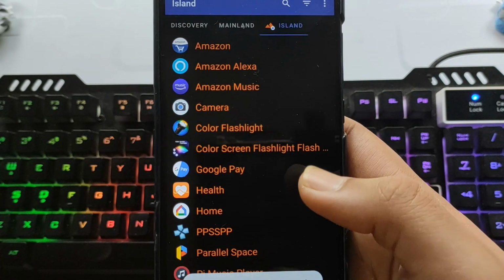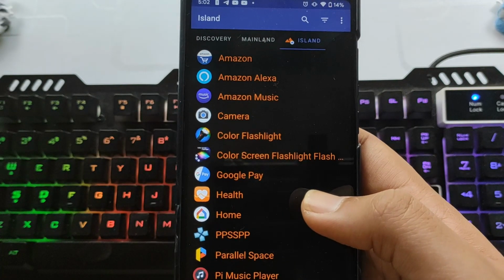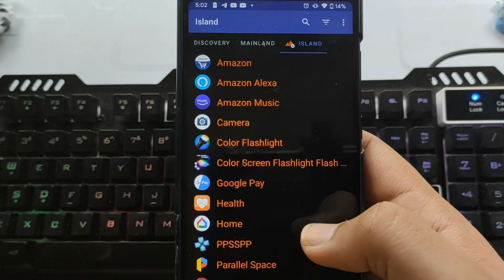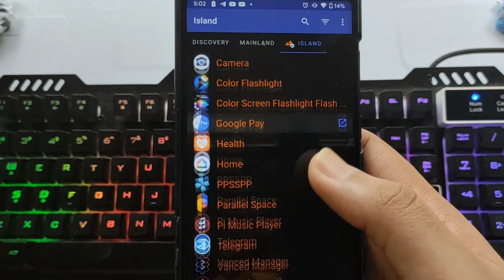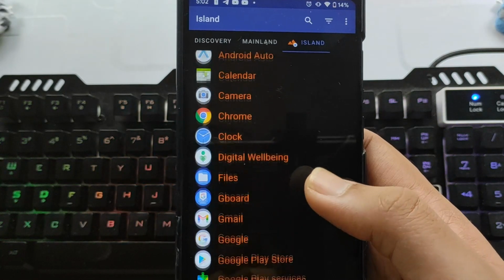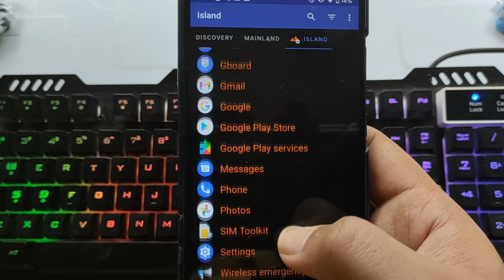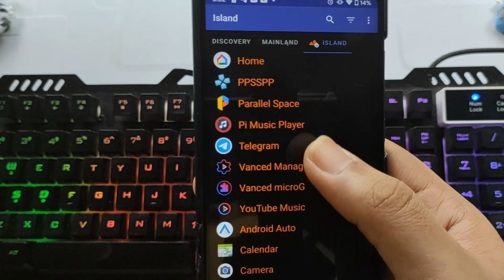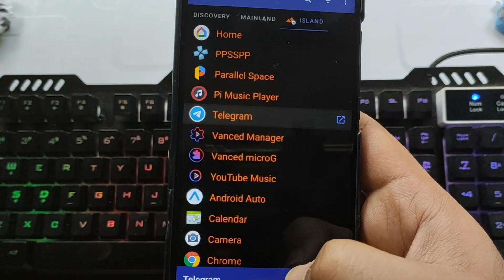As you can see, it has already created something called Mainland and Island. Mainland is your personal account and Island is your work account. Here it asks for apps that you want to clone. So I want Google Pay here. So I'll clone Google Pay. Then maybe I'll use Telegram in order to transfer the data between the two accounts. So I'll clone that as well. Then I'll click on create space here.